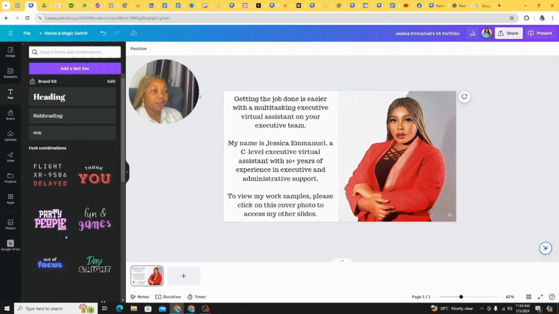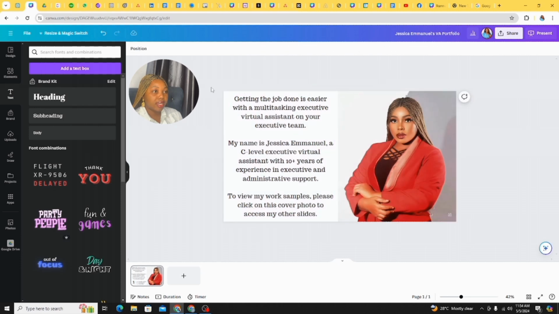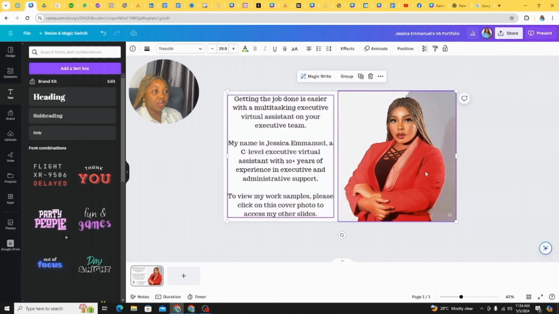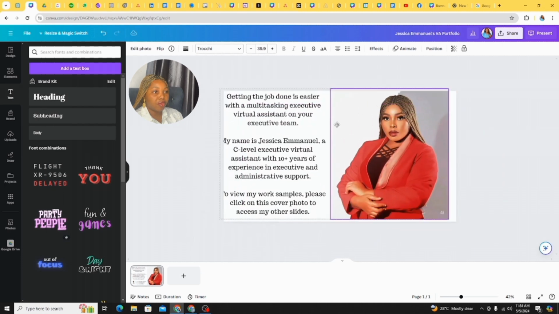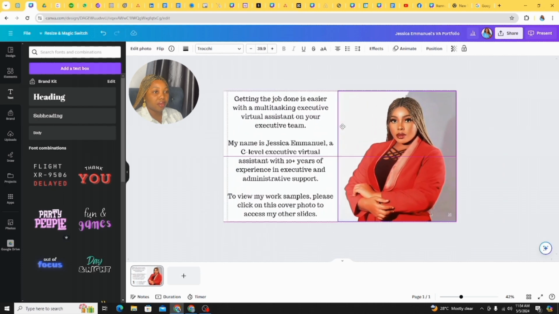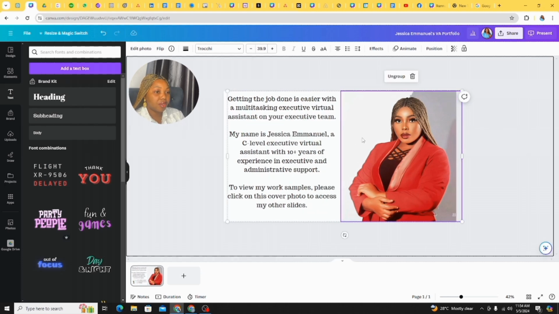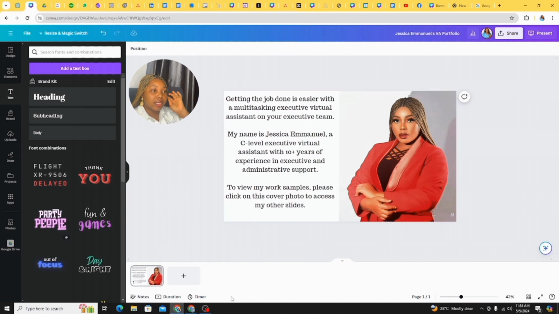So we want to group this. This is it, group. So what did I do here? I highlighted these together, then group. So this will help you to move this around. You understand? It helps in moving things around at once. You don't need to say, hey, this one is moving. So now we're going to add the next page.